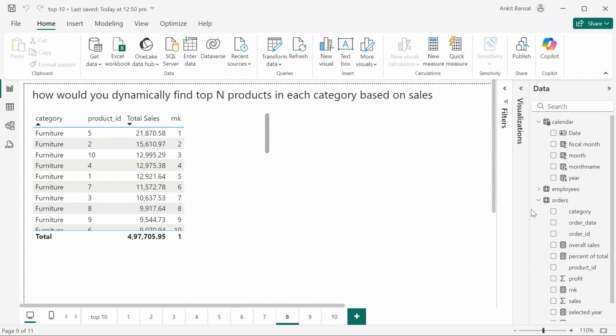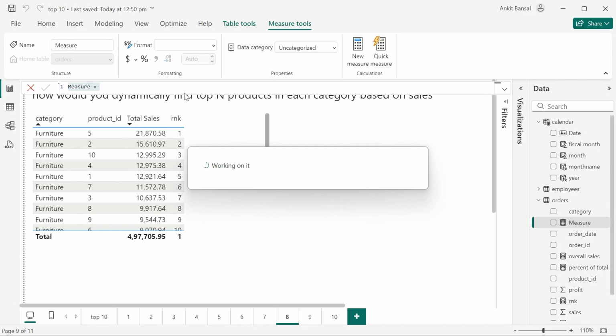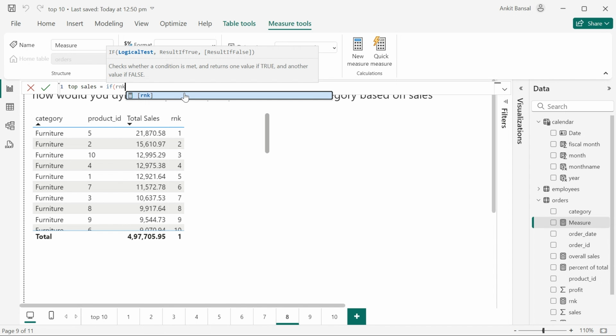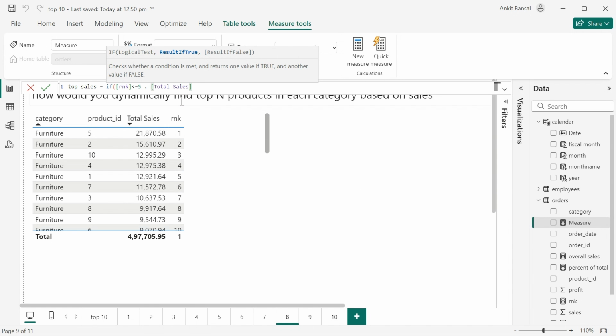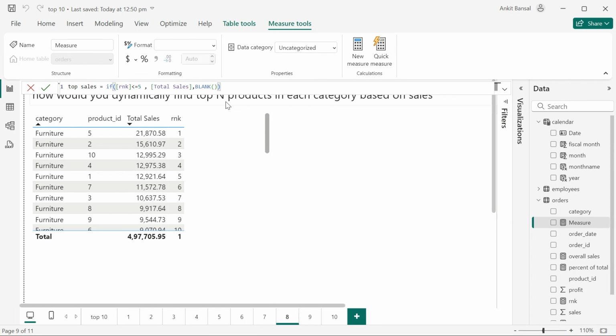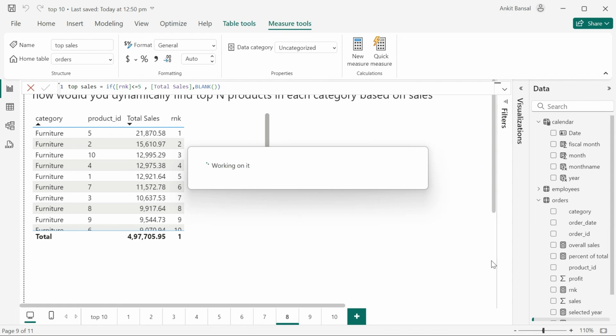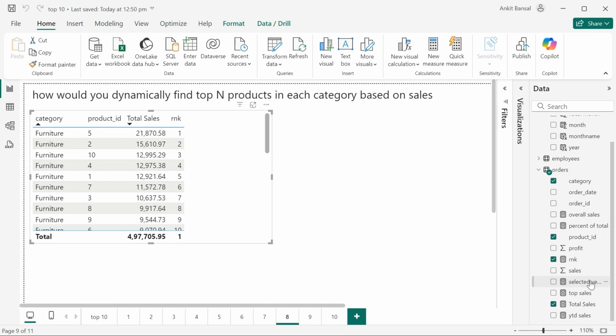Now what I will do, I'll create another measure and I will say top sales, right? Let's say top sales, and I will say if my rank is less than or equal to 5, we are hard coding 5, then give me total sales, otherwise blank. Or you can just leave as it is, which is also fine. By default, it will be blank. Okay, let's take top sales now in the view.